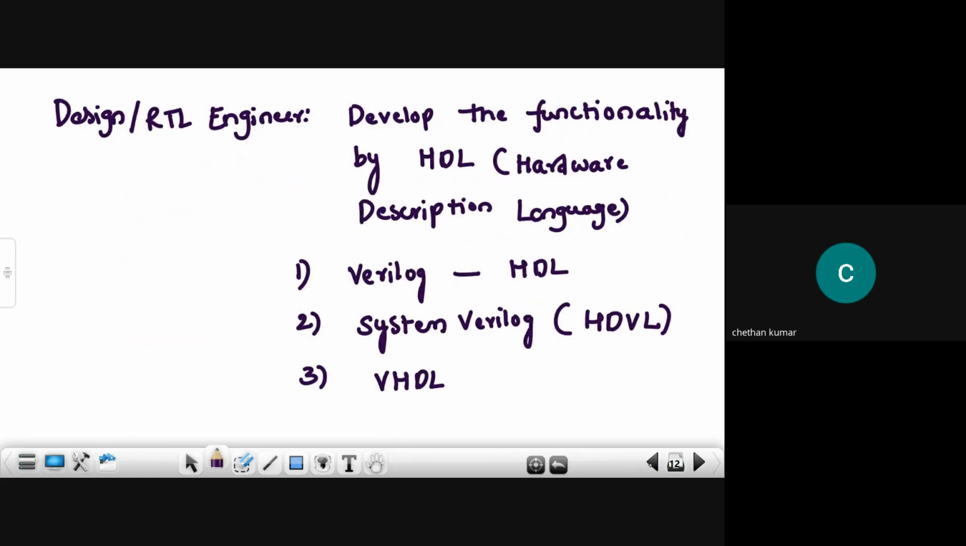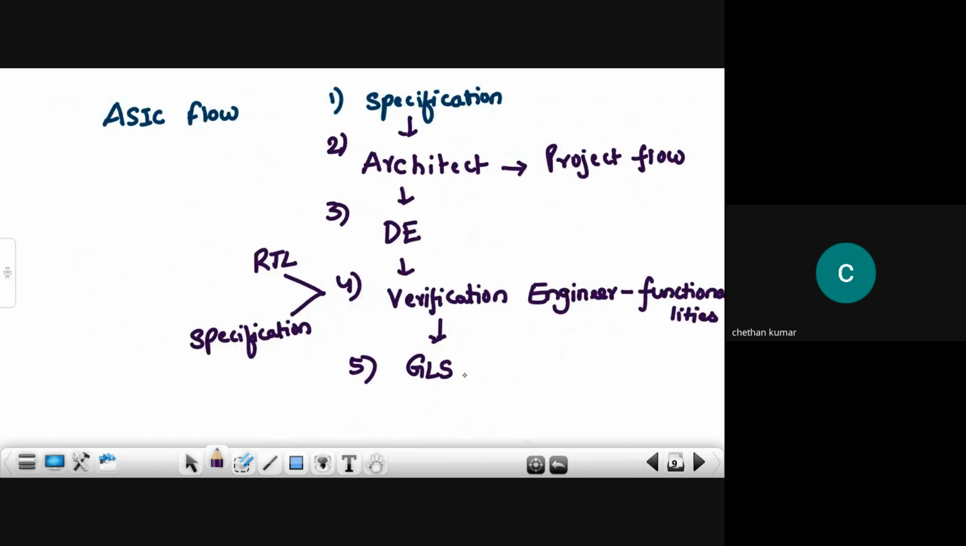In the GLS team also we are going to verify the things again, so that means structural verification. So these are the domains of front end. All these things we are describing under the categories of ASIC flow. That means if the chip has to be designed, what are the domains it has to go through? That is what we are discussing, and this is front end.